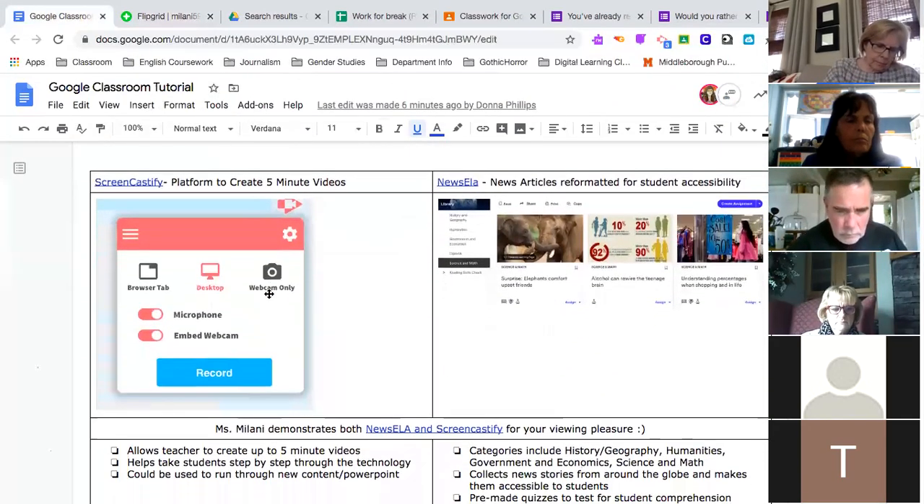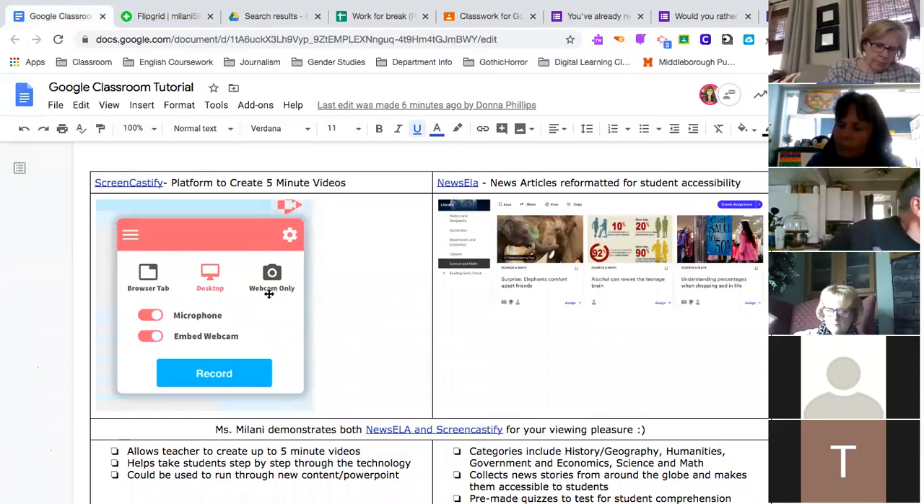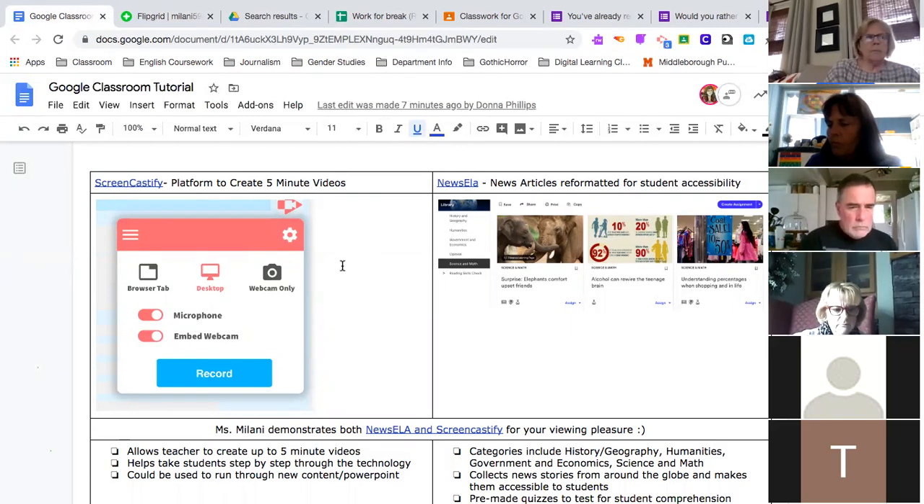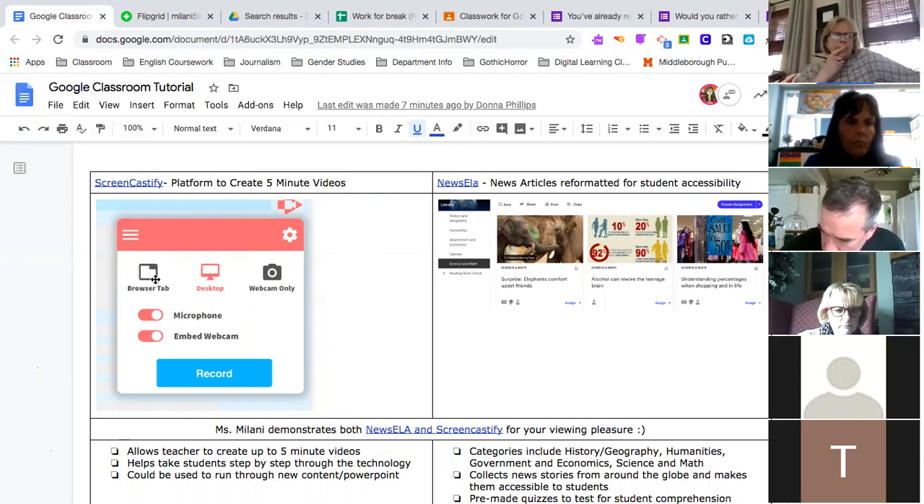Then Screencastify gives you 5 minutes instead of 90 seconds, right? So if you want a little longer, if you want to do kind of what I'm doing right now, I'm sharing my screen. It's not just my face teaching you content. And a screencast allows you, as you can see here, to look at your desktop, to do your browser tab, or if you really wanted, you could just do a video. And then you can use your microphone.